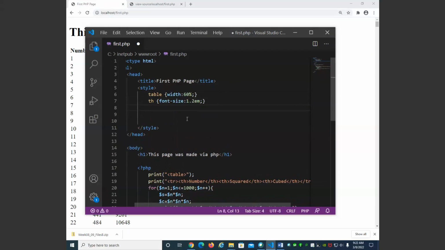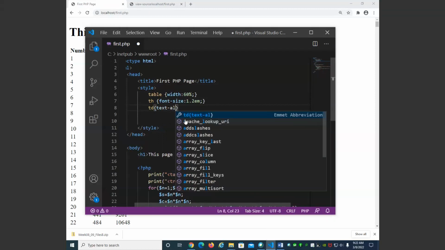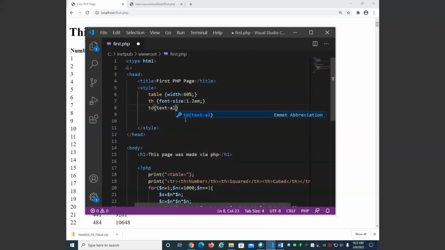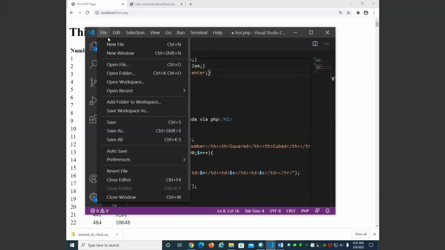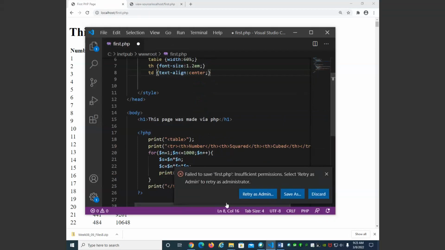Then finally, for good measure, TDs, if you remember, are aligned to the left. Yeah, they are aligned to the left. I could make it align center to match up with the headers. So I can say text align center. And even though there's none of these in the plain HTML portion of the page, they're created by the PHP portion of the page, and therefore the style will apply.